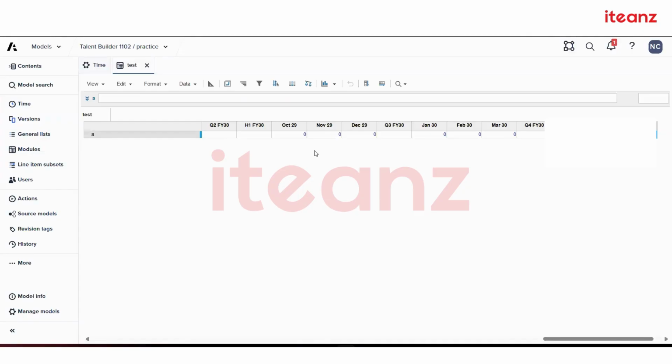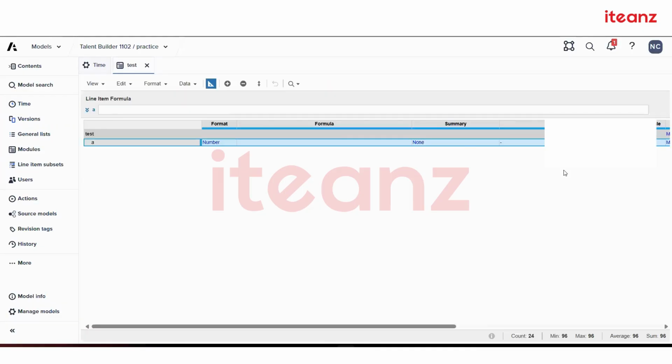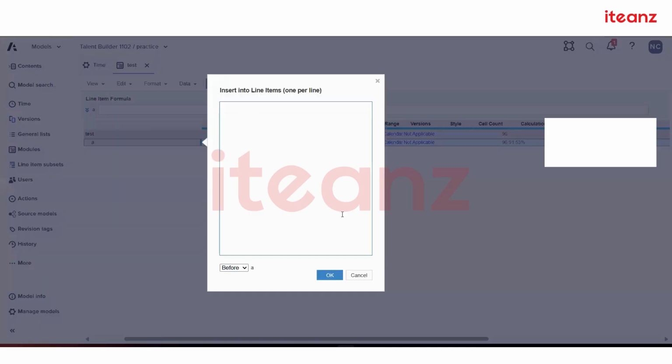If I have more years, and I have n number of items inside my module, then it will have a multiplication of dimensions. So regarding this 100 into 100, this particular model will comprise n number of cells. As of now, it is showing 96 cell count because we have only one line item. If I end up adding any line item, XYZ, something like this.